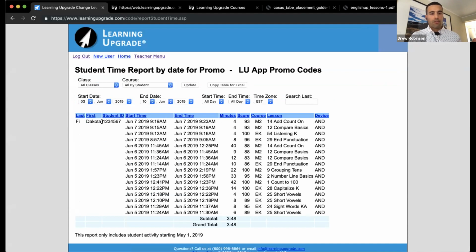You'll see the student, their ID, and then you'll also get the start and the end time. So you know every single session, again, the number of minutes, the score, the name of the lesson, and then the device. You'll also get these totals here. So we'll see how much time is being spent. So we're almost at 4 hours in the last week for this account.